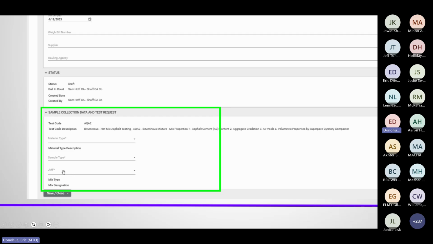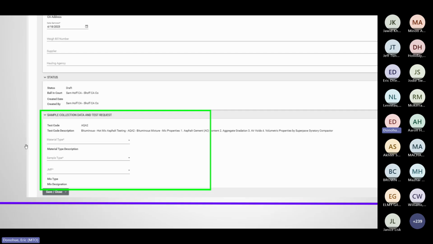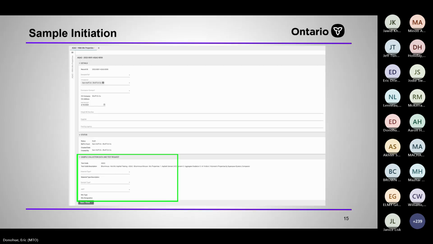So any job mix formula, if it was a concrete type, we would attach the concrete mix design to it. That way the lab knows exactly which mix design they need to use when they're testing the sample, and there's no question about the acceptance requirements there.